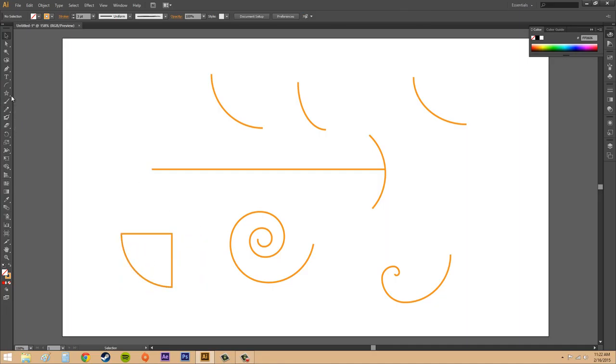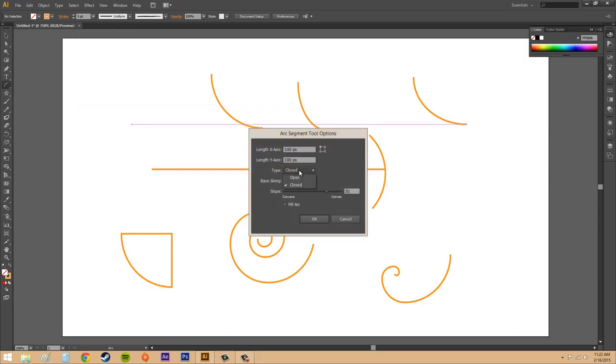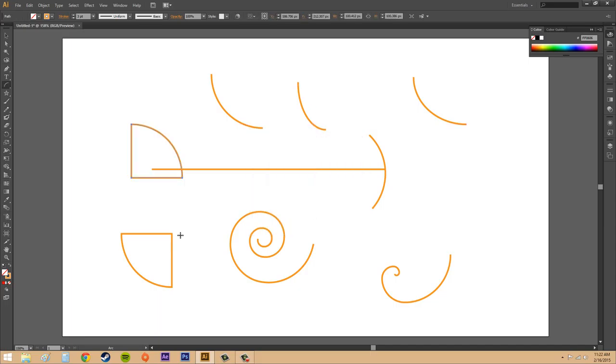So let's go ahead and make something else. Let's do base along y-axis, and we'll hit OK so you can see the difference. The only thing we changed this time was base along y-axis. And you can see how it's been flipped, and now the base is along the y-axis.